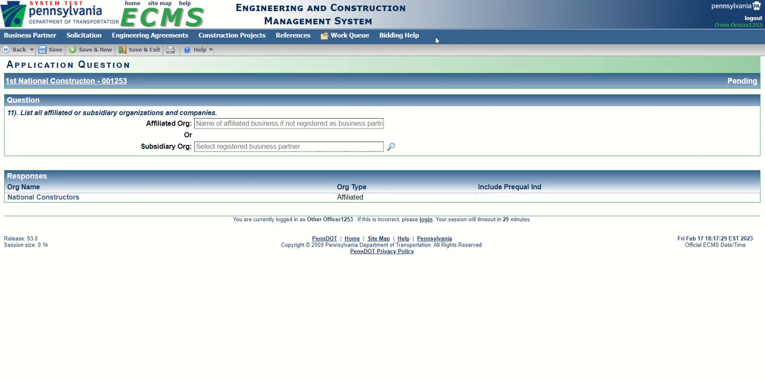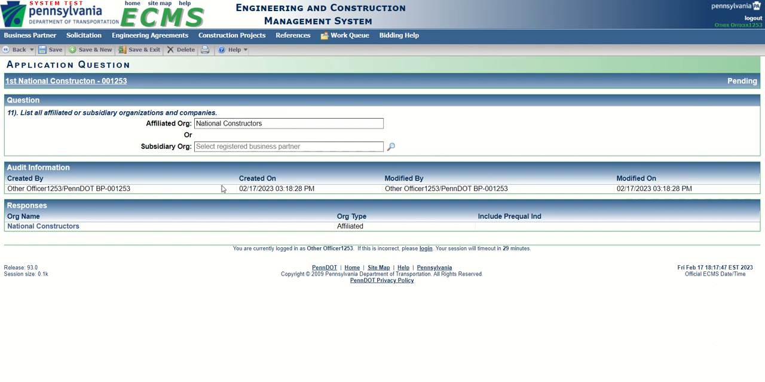The new screen is displayed. You will need to enter either the name of the affiliated organization or the subsidiary organization. If adding an affiliated organization, type in the affiliated business name in the box. So here we typed in National Constructors.